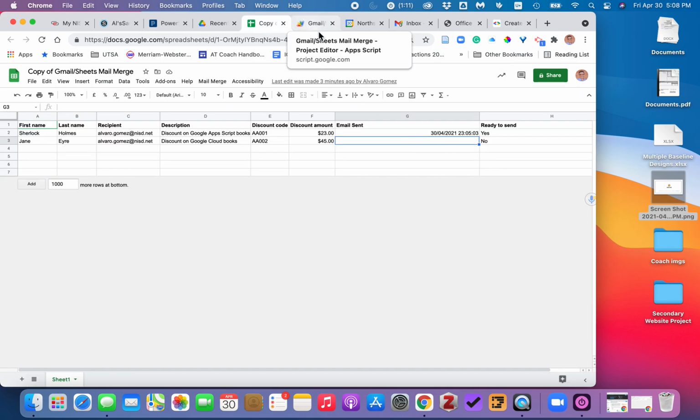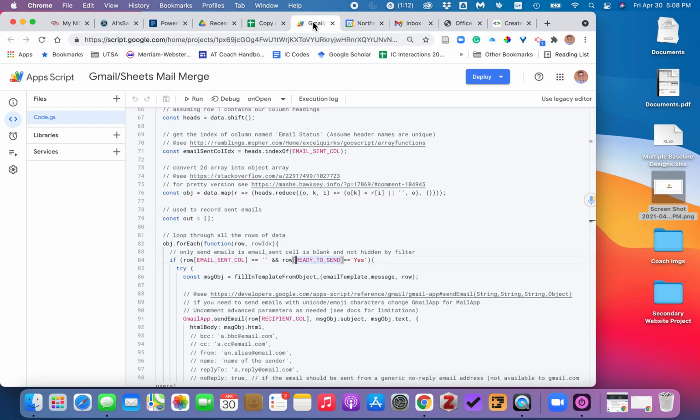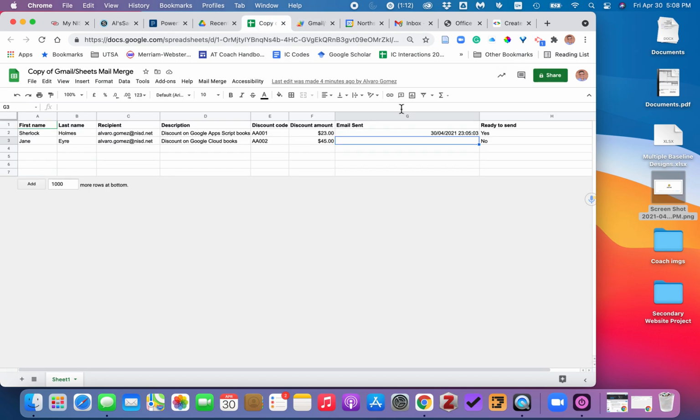If it's blank, it's going to send the email. But what I did is, since we added this column right here, I put, okay, look right here, and if it's blank but also if this says yes, then send the email. That's the little piece that I added. Since this one says no, that's why it doesn't send the email.